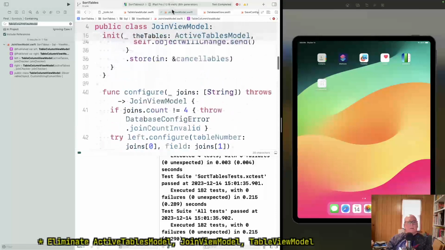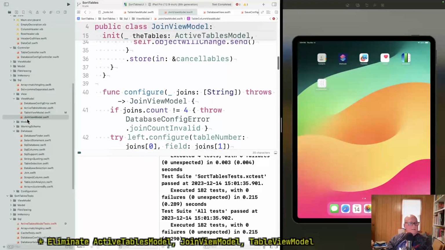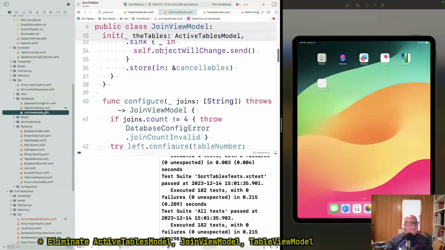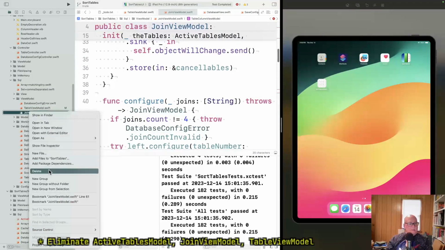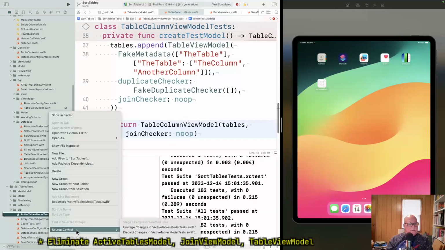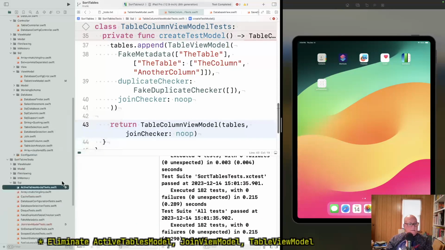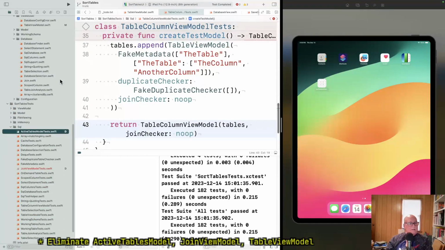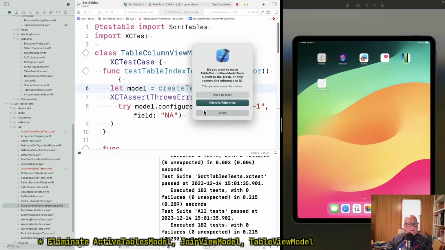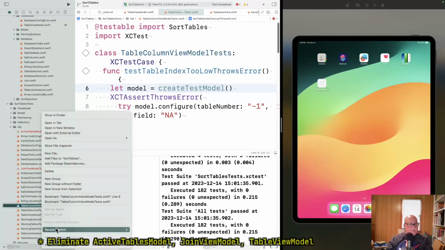All right. I keep deleting and undeleting, don't I? All right, but I think I can delete it safely. JoinViewModel, delete. ActiveTablesModel. It's still deleted already. Where are those other ones? These. TableColumnViewModel tests. Oh, cancel that. Let's do a source delete. No.